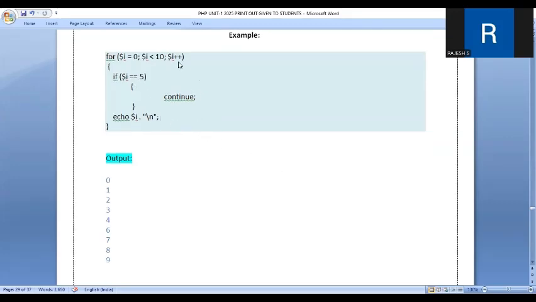So 5 plus 1, 6. 6 less than 10. 6 equal to 5. The condition is not satisfied. Again going to the echo statement, we print the value 6. So again, slash n line break. Increment operator, 6 plus 1, 7. 7 less than 10. So checking the condition, 7 equal to 5, not satisfied. Going to the echo statement, and print the value 7.